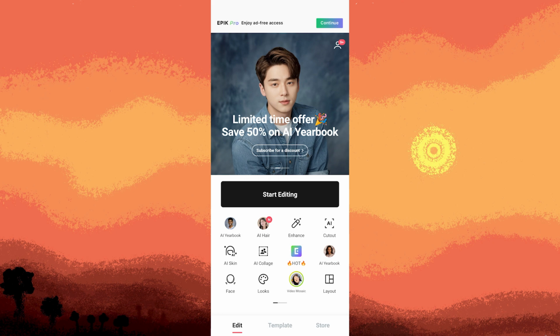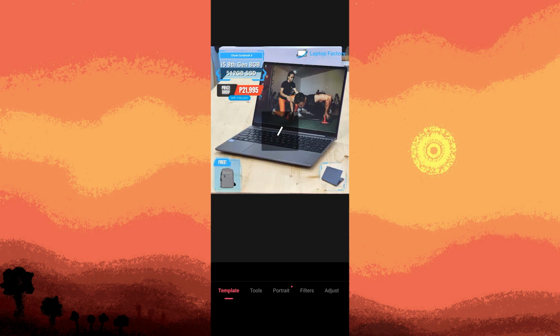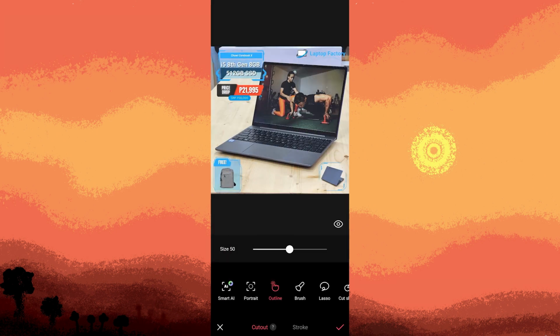Now we have to choose the cutout option and grant the necessary permissions. Then choose the photo you want to edit. You'll be redirected to the cutout section, where you can find a range of tools.